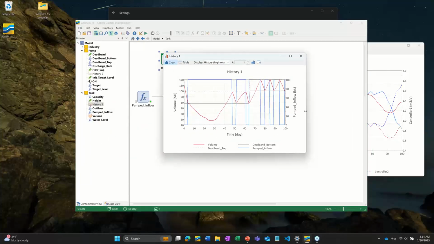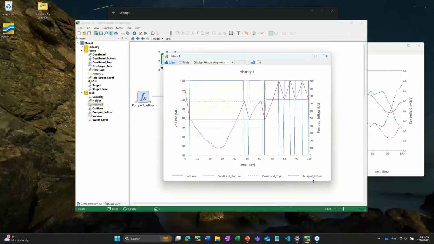And in this case, what we're seeing here is the target in this gray solid line, and it's dynamic. The target moves. So right after day, I think it's around 65, we jump up in the level, and our operations need to respond accordingly. And so that's what this is doing. The red line is the volume in the tank. And you can see here that at the beginning of the simulation, we were above the top of the deadband. The tank was. So the pump was not turned on because there was too much water in the tank. And then it didn't do anything.